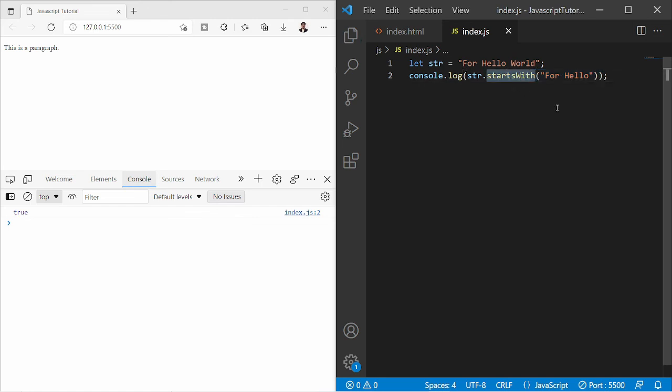Similarly, endsWith works in the opposite way. It checks whether the given substring is at the end of the given string or not. For example, here the character D should work. It should return true. So here it is returning true. If I write L also, then it will return true. But if I write F here, it will return false because the given string does not end with F D.